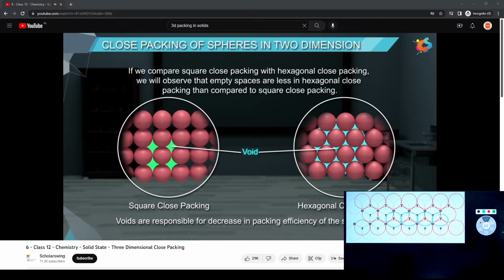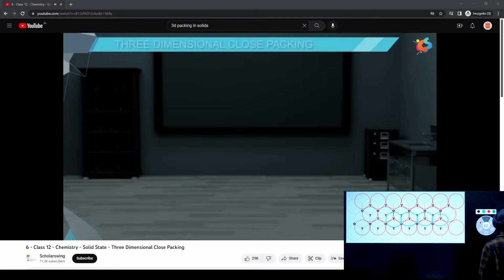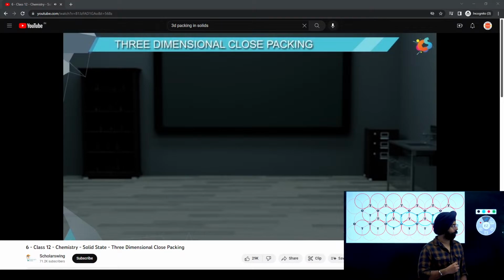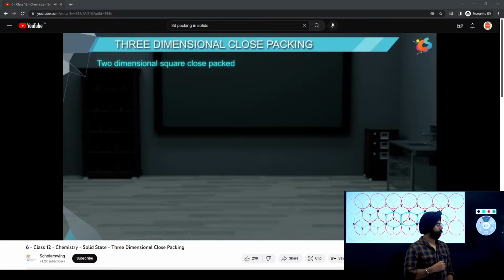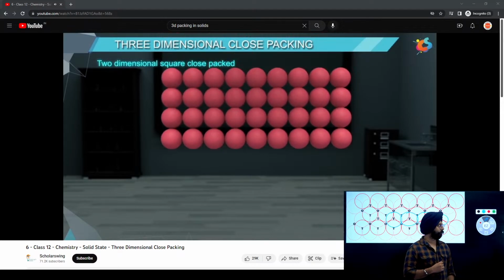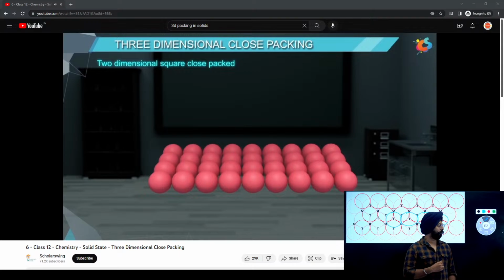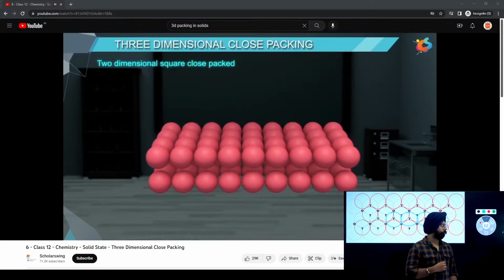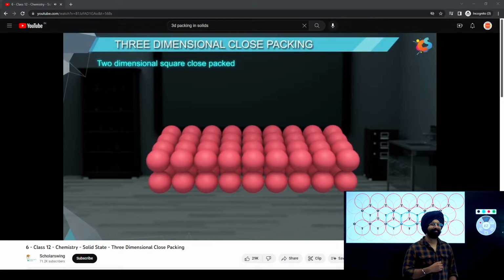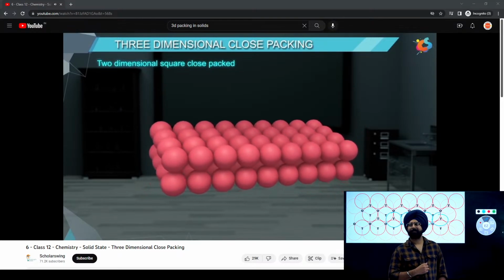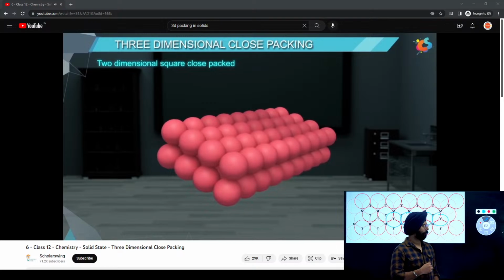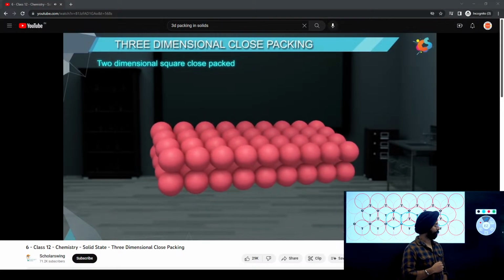Now let us study close packing in 3 dimensions. 3-dimensional close packing from 2-dimensional square close packed layers. This type of packing is obtained by placing a 2-dimensional square close packed layer above the first one, such that the spheres of the second layer are exactly above the spheres of the first layer. In this arrangement, the spheres of both the layers are perfectly aligned horizontally and vertically.